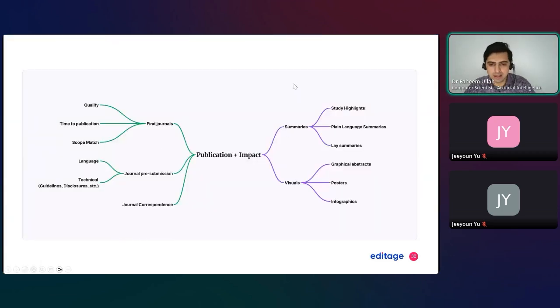Now we are in the third category. We covered tools for literature review, we covered tools for paper writing, and now we are in the last category, that is publication and impact, which means what are the AI tools that can help us in the publication of a research paper and making an impact as well, how we can communicate and visualize our research to make it more impactful.